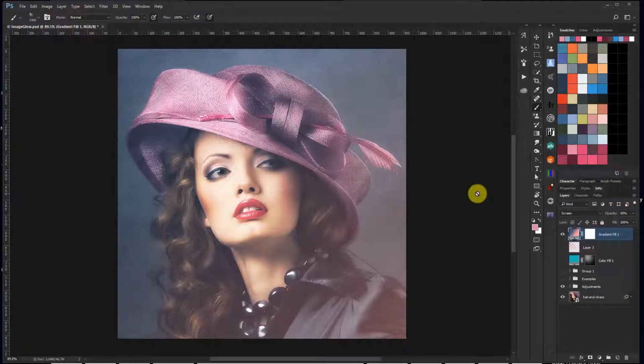So those are a couple different ways to add color overlays. You can use images and blur the edges. There's plenty of ways to do it, but they're all pretty quick and easy, so I hope that helps.